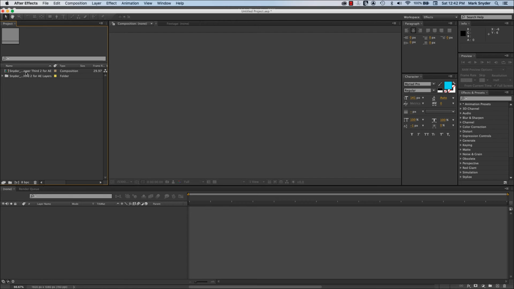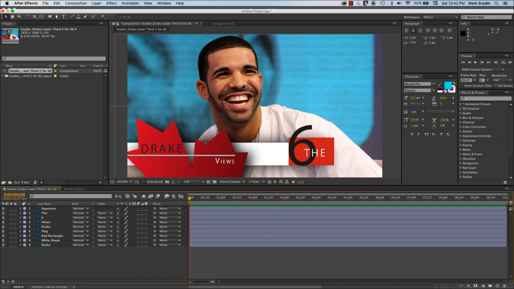So what do I need to do? Simply double click on the composition. Double click and it'll bring the layers up down here. Watch this. Double click. There's all my layers. This looks exactly like it looks in Photoshop. And that's what you want. Okay? If something's not looking right, ask for help.